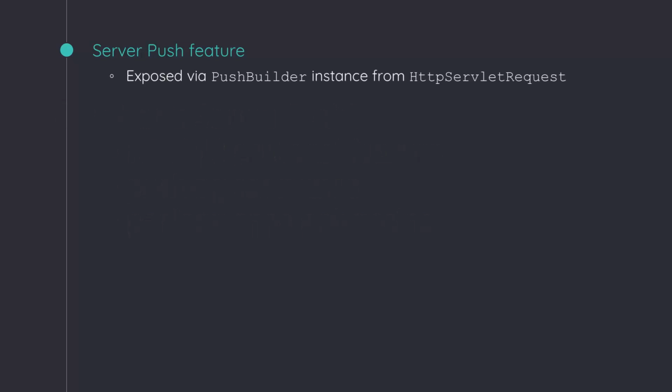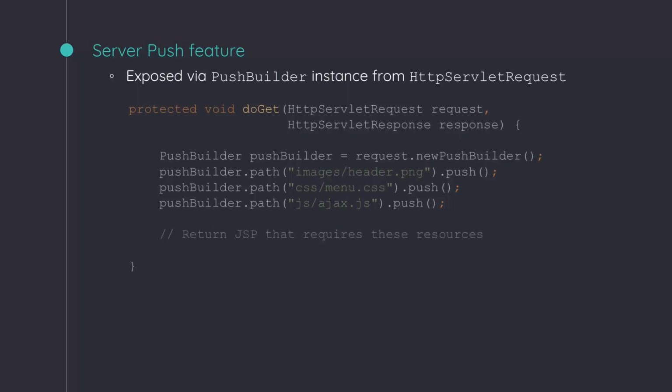Now the server push feature is exposed via a push builder instance, which is obtained from an HTTP servlet request instance. Take a look at this code snippet. You can see that the path to the header.png image is set on the push builder instance via the path method, and pushed to the client by calling push. When the method returns, the path and conditional headers are cleared in readiness for the builder's reuse.